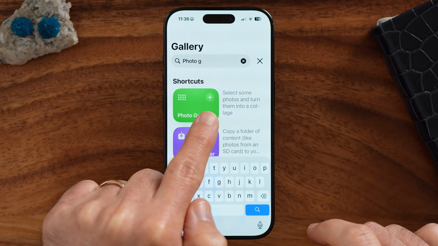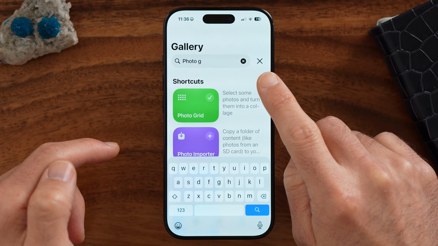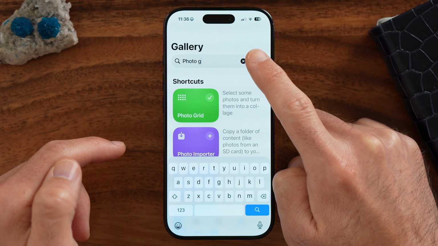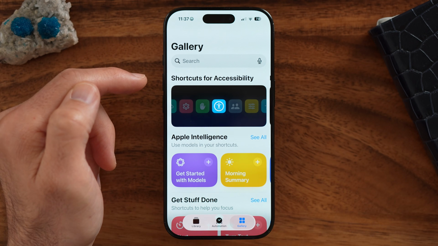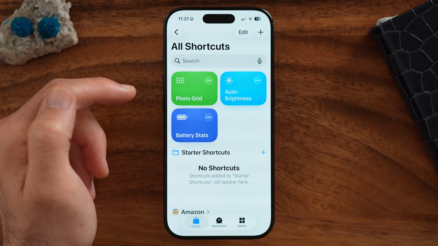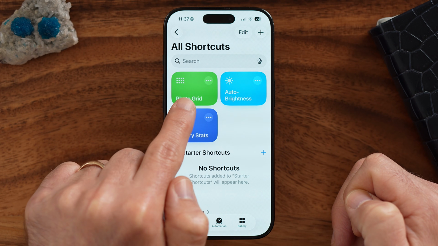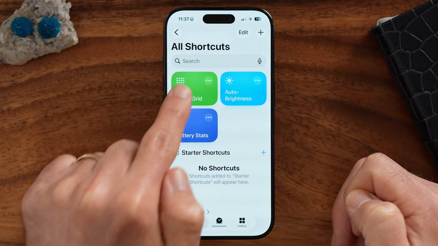On Photo Grid, tap the plus at the top right. Tap the X at the top right to get out of search. Tap Library at the bottom left. Tap on Photo Grid, not on those three dots, but just General in here.